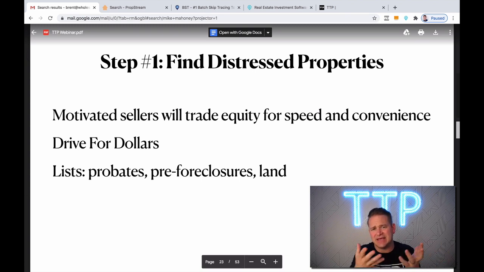Listen, your income is equal to the amount of value you provide to the marketplace, the amount of value you provide to your community. Right? That's the equation. That's just a fact. Okay? That's not some theory.